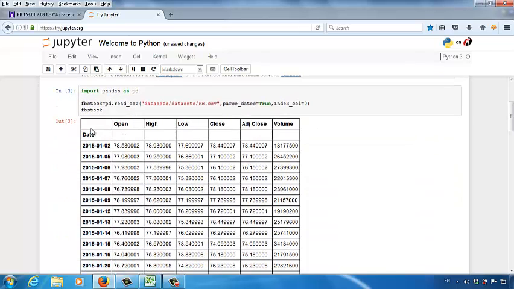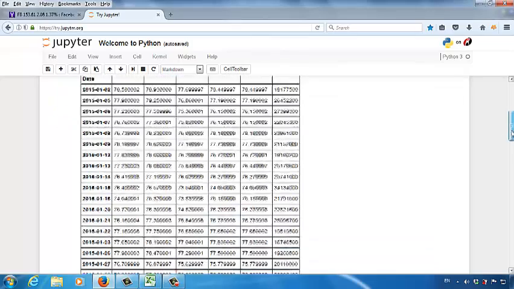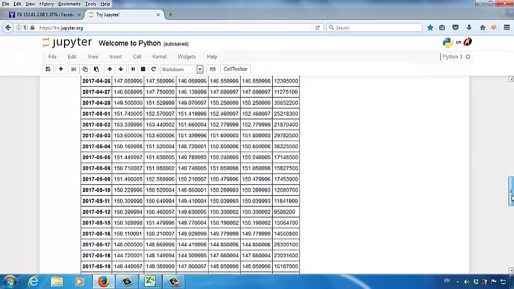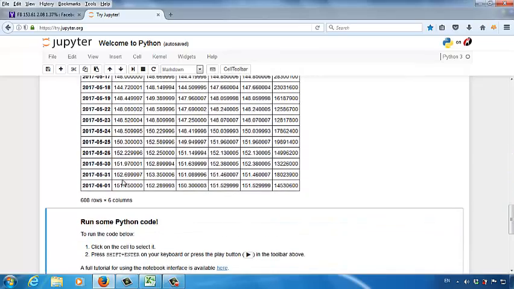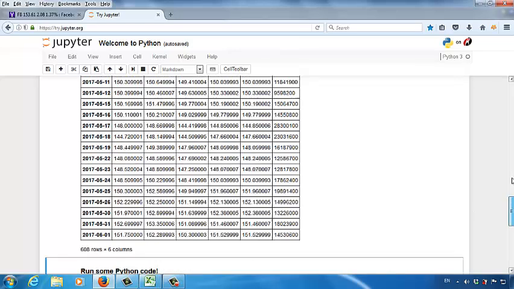Notice that the date column is being used as an index for this data frame. We transformed a simple data frame to a time series data frame. And the starting date starts from January 2nd, 2015. If you go to the end of this data frame, you will find the last day is June 1st, 2017. There are 608 rows in this data frame.